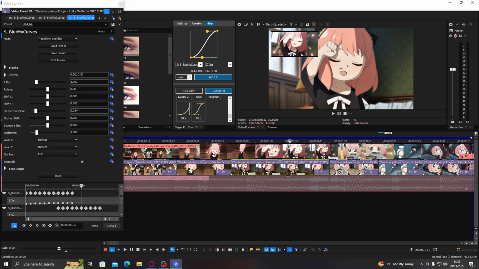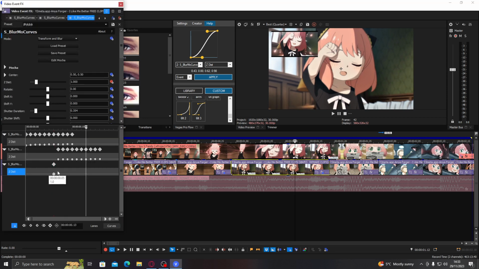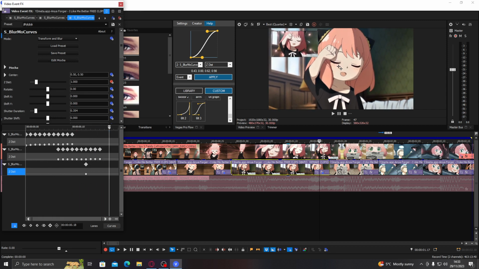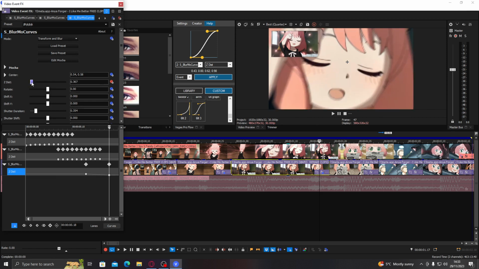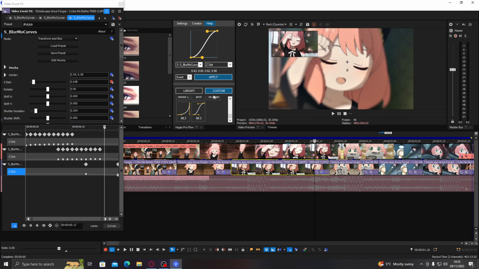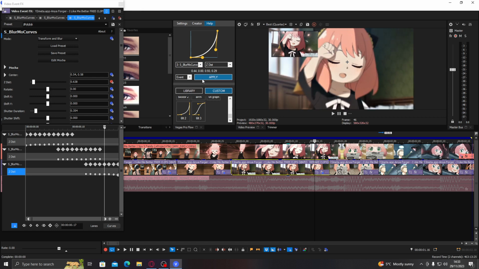Then you add your third blur curves for your final zoom in. Go again 4 keyframes before the end of the transition and zoom into her head to about 0.3. Then add the end graph, which is this one. I might loosen this just a bit and tighten this one just a bit. There we go.